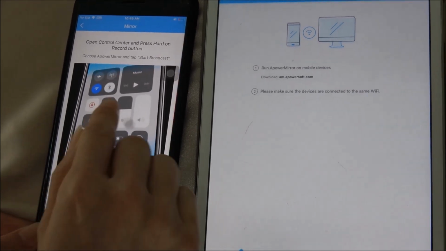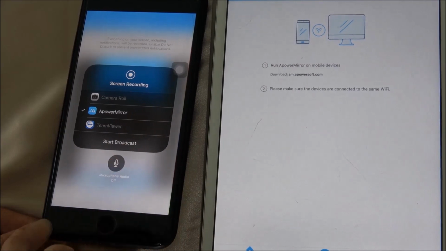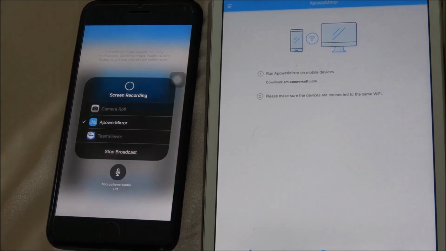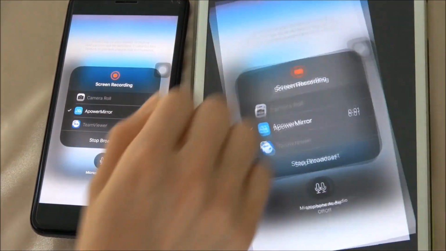Next, swipe up your iPhone to reveal the control center and hard press the recording icon. From here, choose a power mirror and click on start broadcast. And that's how you can mirror iPhone to iPad.